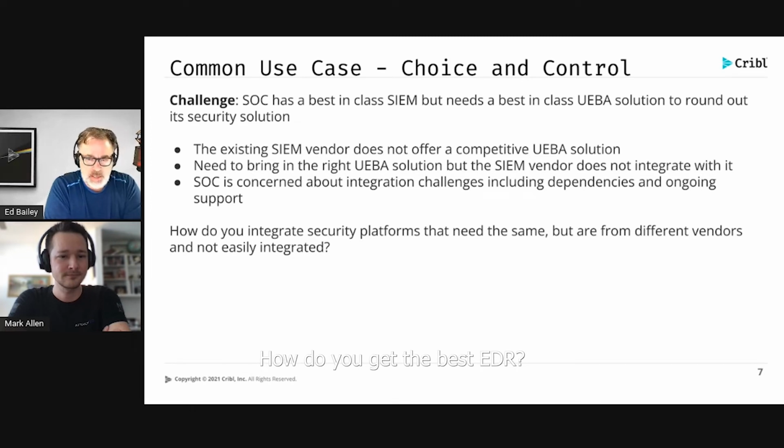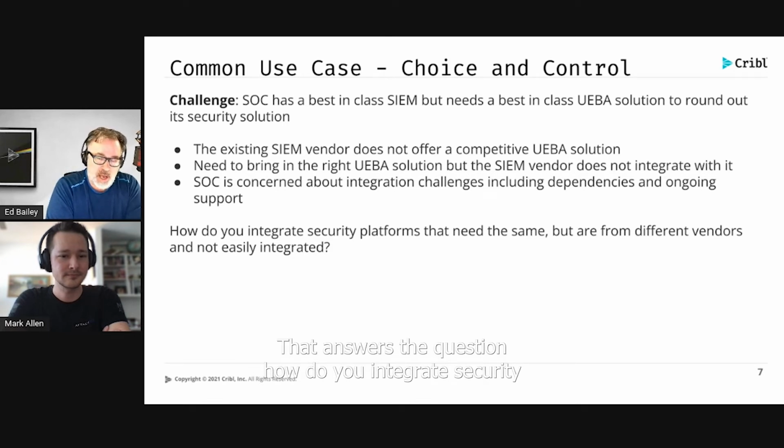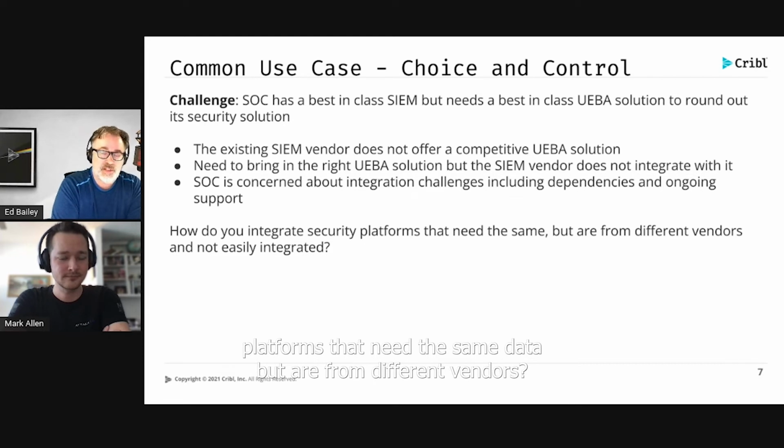How do you get the best EDR? How do you get the best UBA? How do you get the best SIM to work together? And that's where LogStream comes in, because it gives you the ability to manage your data. And that answers the question: how do you integrate security platforms that need the same data but are from different vendors?